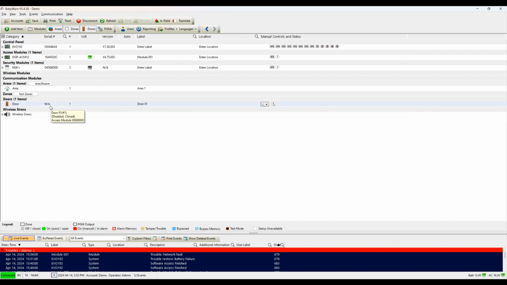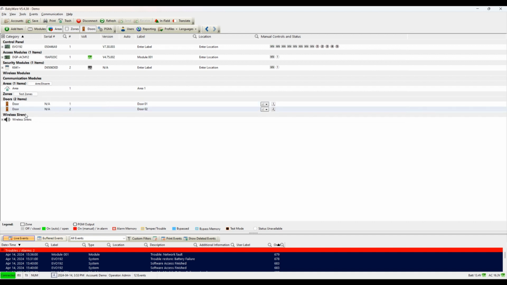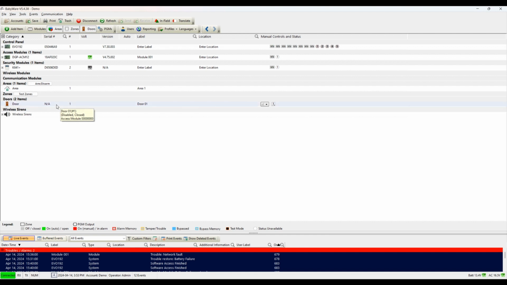But that door, you see, the serial number says not applicable or not available. So it's not connected to any ACM. So now I have to link that door. I could add another door if I wanted, if I had more than one door. But as I mentioned, the ACM12 is a one door controller. So for each door, you need one ACM.